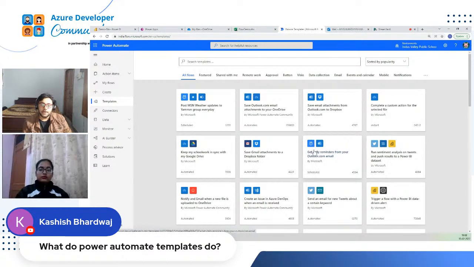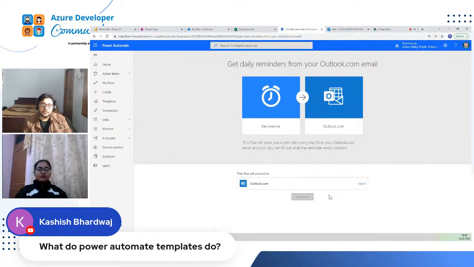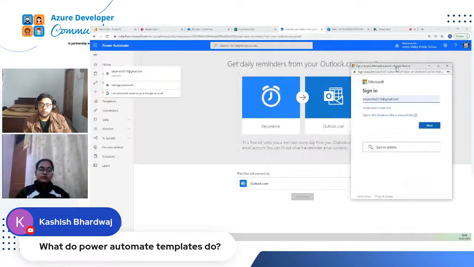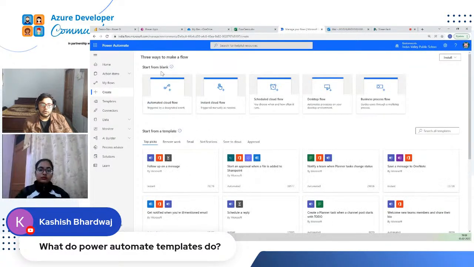But since I see that a template is already available, I just need to click on that template, and after signing in, I will just need to click on continue. So I will basically get an automatic flow which will get created. Right now I will need to sign in, but if I click on continue, an automatic flow will get created, which will look similar to the one we created just now. So a template basically gives us the facility to create a flow automatically without adding the connectors.